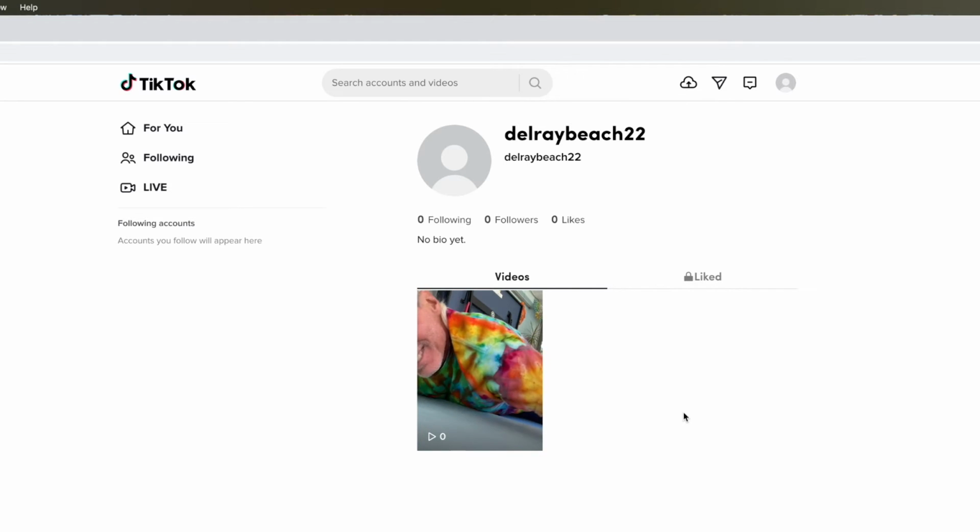So that's how you post a video on TikTok on your desktop, your PC, or your Mac using Google Chrome.